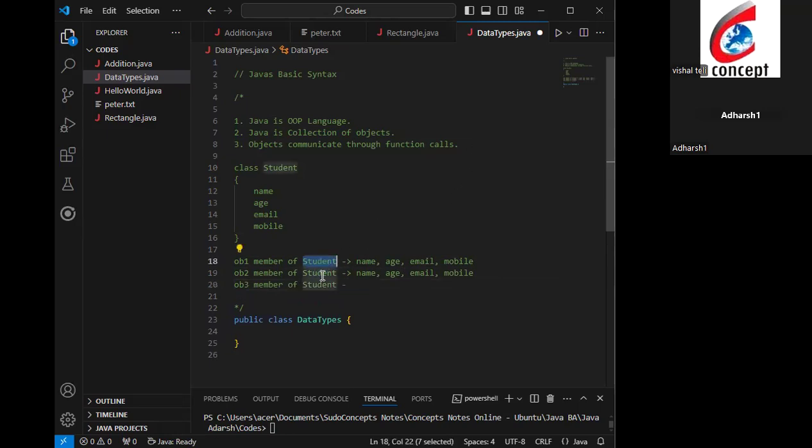Look here, we are repeating student, student, student, and it's a blueprint. Meaning, what properties you define in the class, the objects get all of them. In the class we say name, age, email, mobile. As OB1 becomes a member of student, OB1 has to give name, age, email, and mobile. Let's say OB1 is you. So OB1 dot name is your name, OB1 dot age is 10, OB1 dot email is your email at gmail.com, OB1 dot mobile is 921212121. Understand?